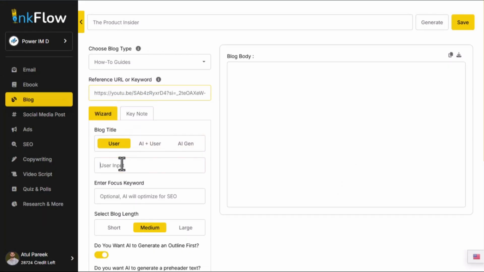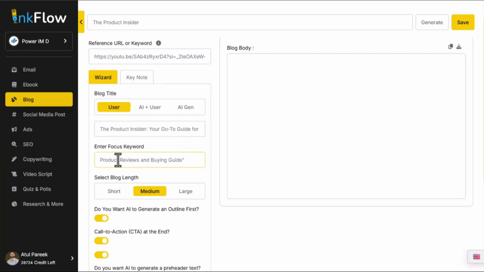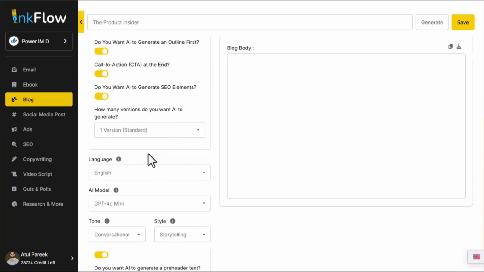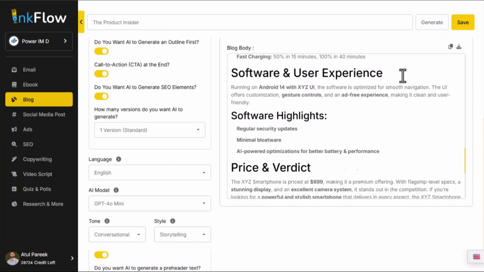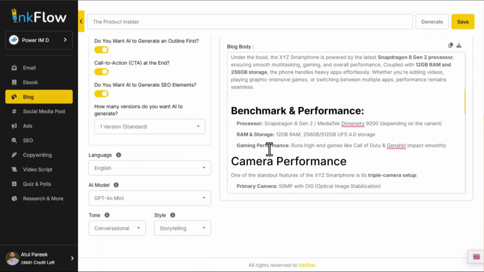This is a major advantage for affiliate marketing, SEO, and product reviews. By leveraging high-ranking content, you can boost your blog's visibility without spending years on research. Hit Generate, and in seconds, your 100% unique and plagiarism-free blog post is ready.